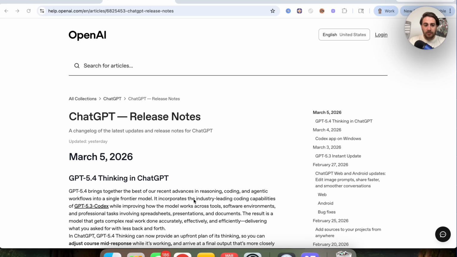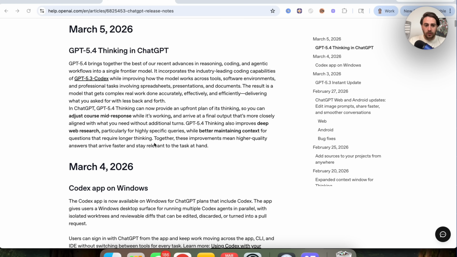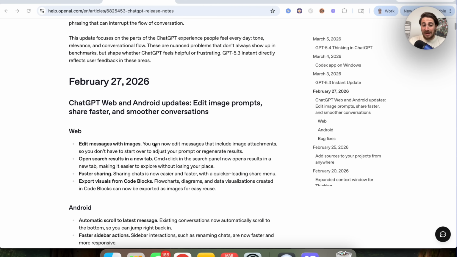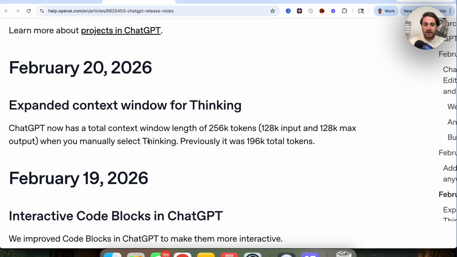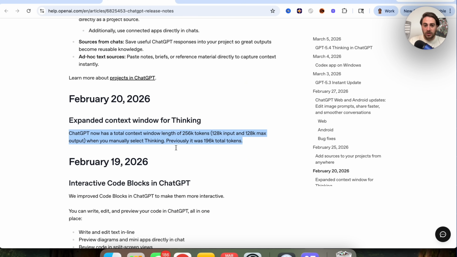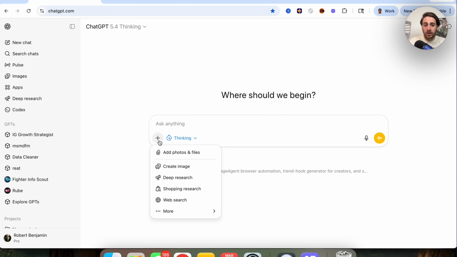Because if we actually come into ChatGPT's release notes right here, we could see, and this was a silent update that I actually didn't see until this morning, that when thinking mode is turned on, the total context window is going to be 256,000 tokens, 128K input, 128K max output, and when you manually select thinking, it's going to turn this on. Previously, it was only 196,000 tokens, so that is about a 25% increase in the amount of tokens. So you're going to want to use thinking mode.